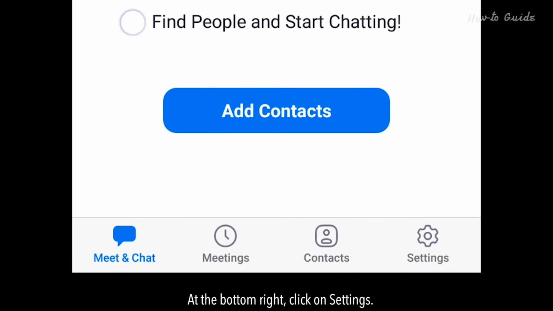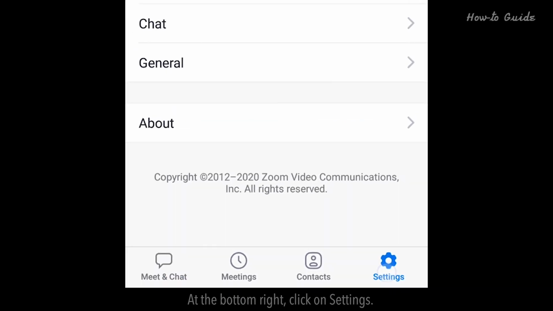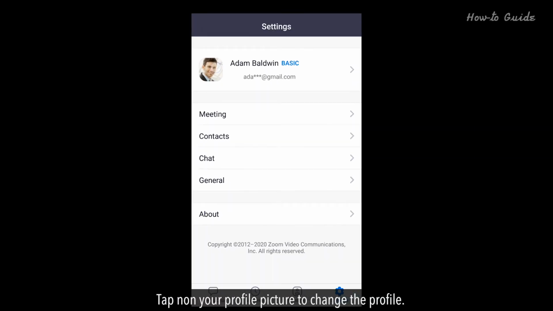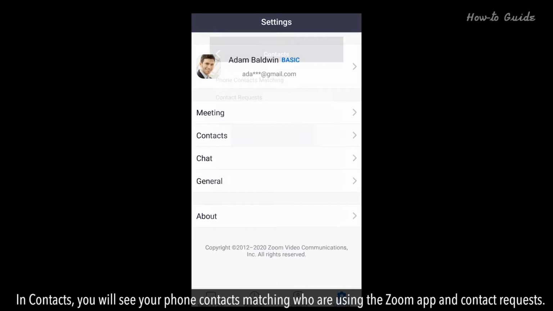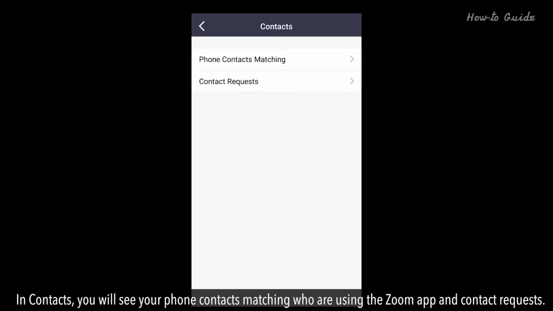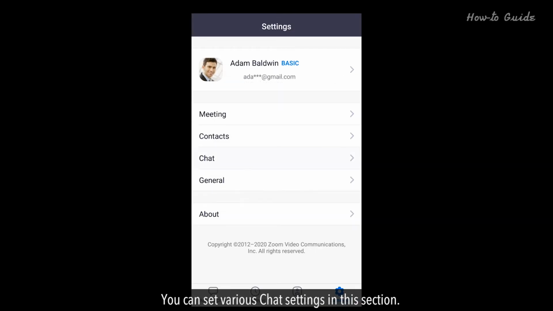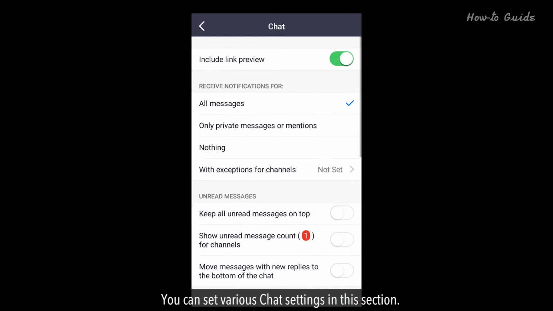At the bottom right, click on Settings. Tap on your profile picture to change the profile. In Contacts, you will see your phone contacts matching to or using the Zoom app and contact requests. You can set various chat settings in this section.